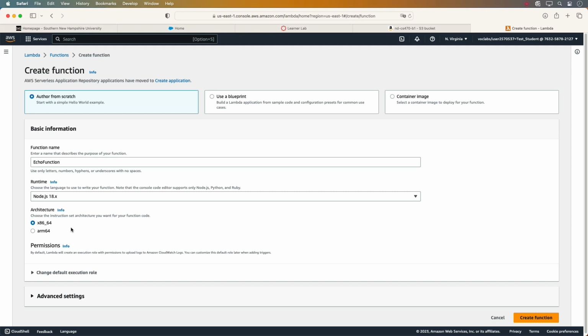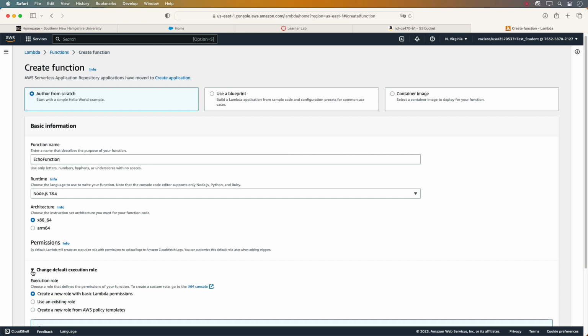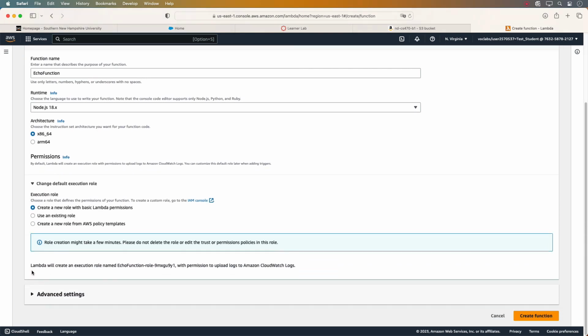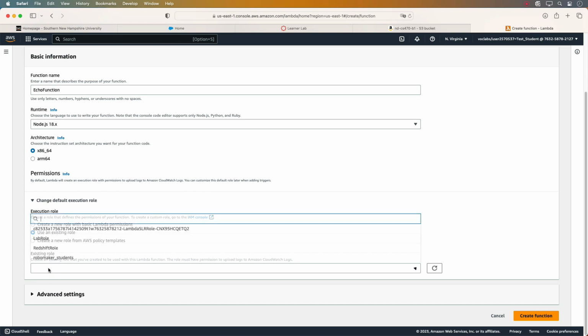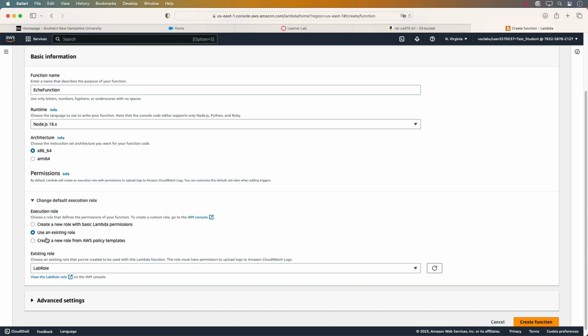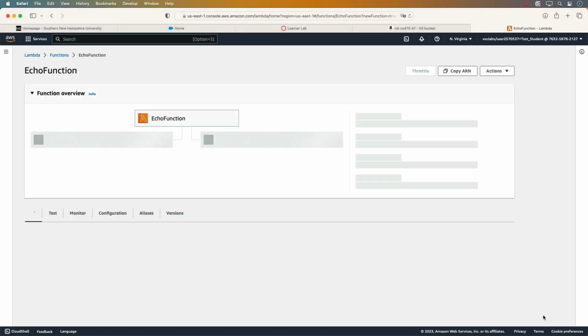The next thing we need to do is set permissions for our Lambda function by setting it up with an existing role called lab role. So I'll expand change default execution role, then choose use an existing role. Then from the pull down arrow, I'll choose lab role, which was pre-created for us by AWS. And that's all we need to do to create our first Lambda function. So I'll click on Create Function.